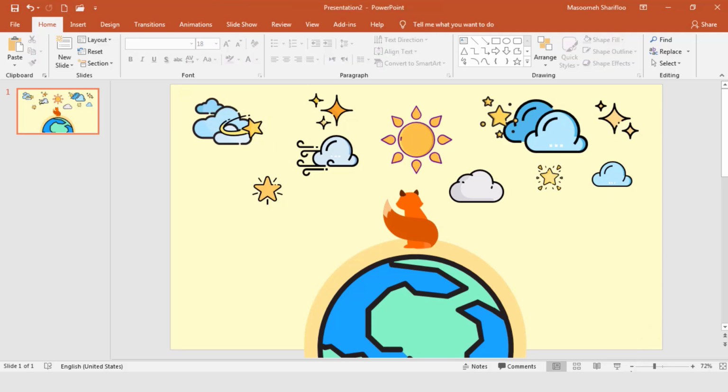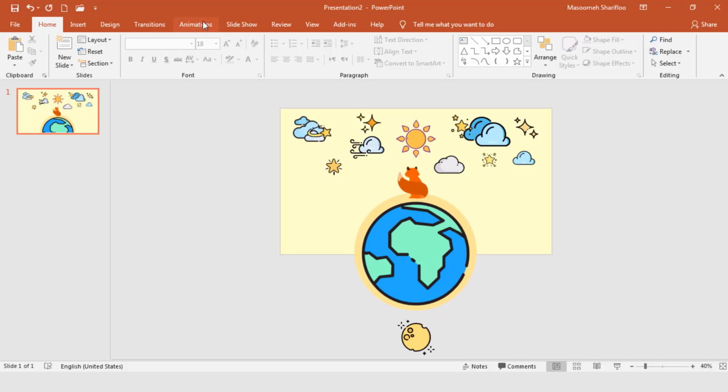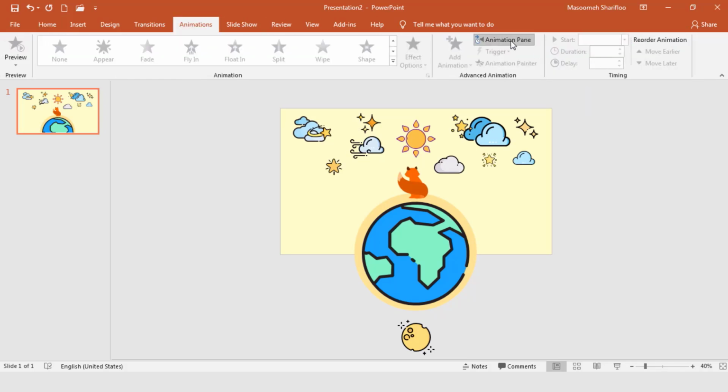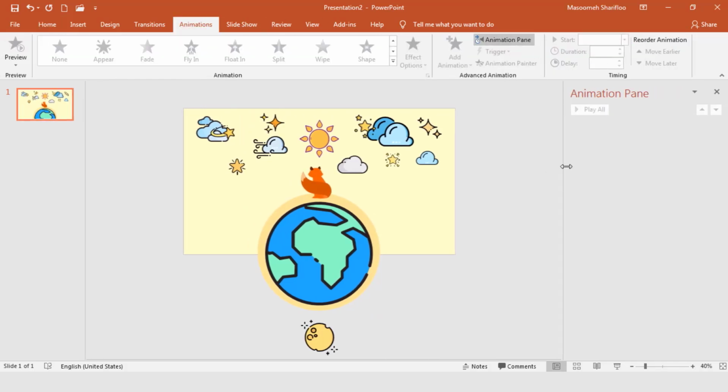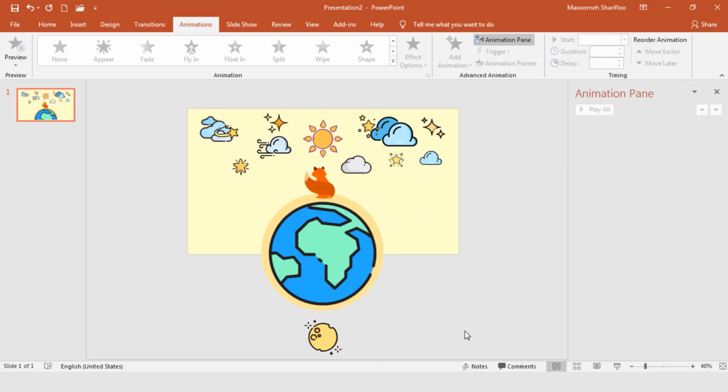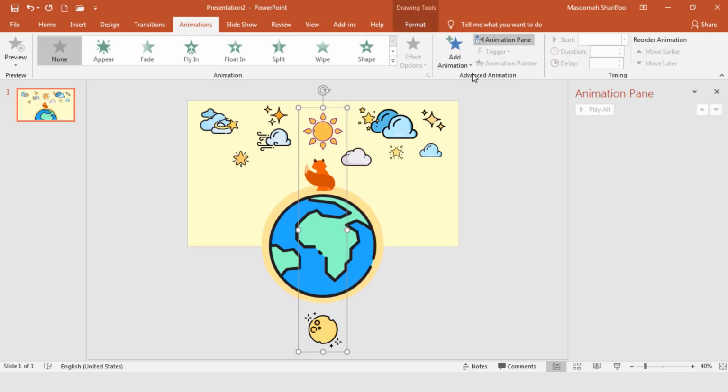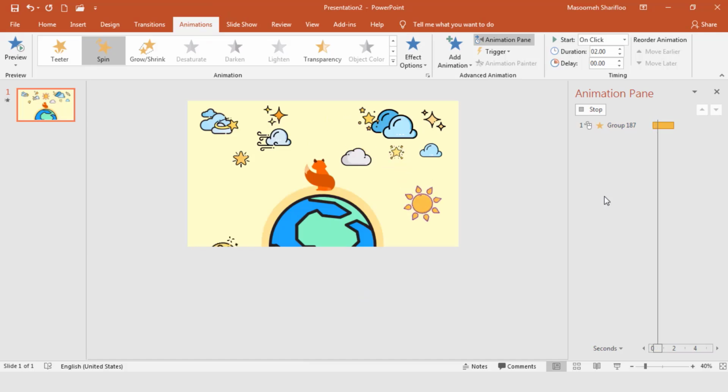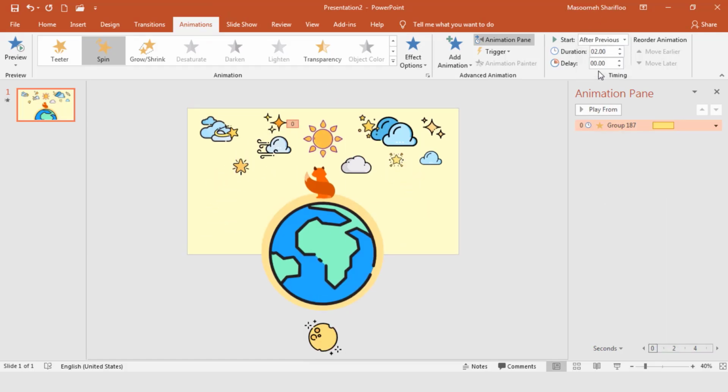Now it's time to add animations. I go to the Animation tab and open the Animation pane. In order to see the animations that I'm using, I zoom out because I want to give the spin animation to the sun and the moon. I regulate the amount of start in After Previous.